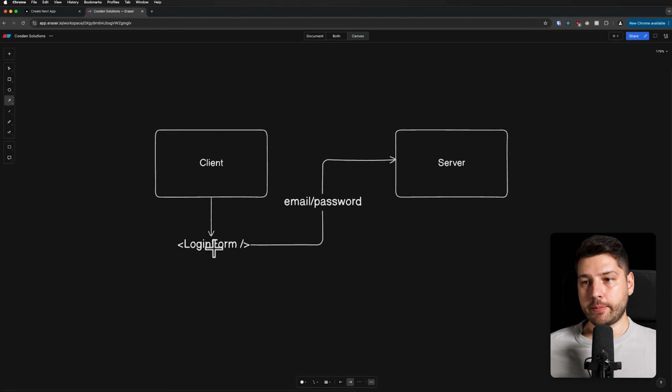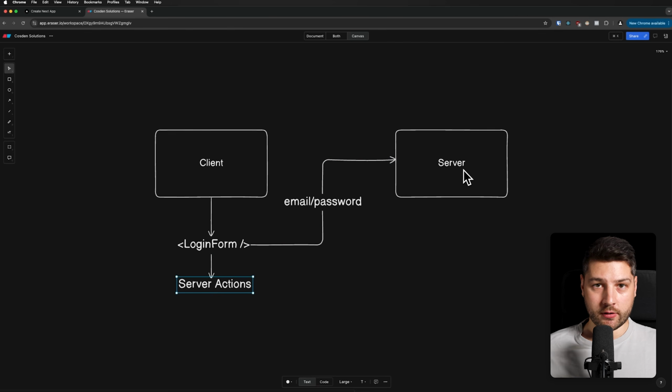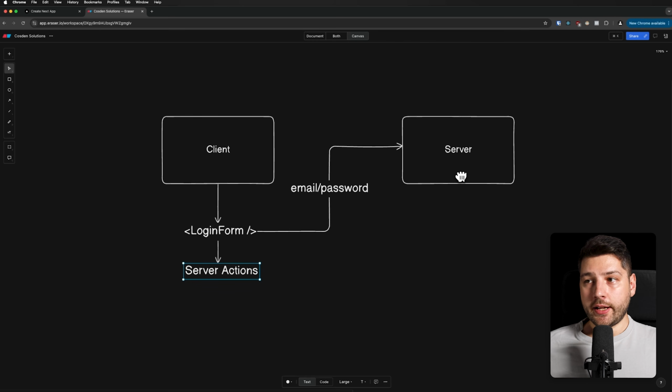So one of those things, let me come here and make an arrow. One of those things is going to be server actions. These are going to be functions that live on the server. They are not the responsibility of the client to actually own, but the client is going to use them and call them with the email and the password, and that's how it's going to send the information to the server. But then the server, once it does its validation, is also going to communicate back with the client in the login form, and the client will have to react.